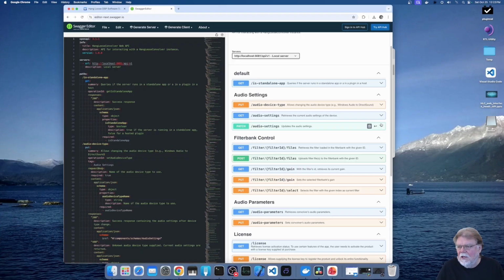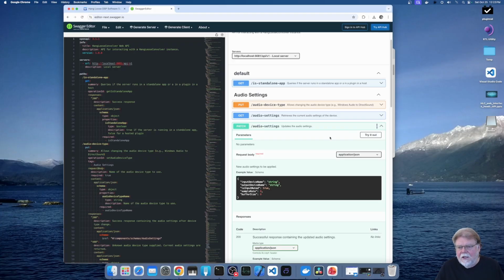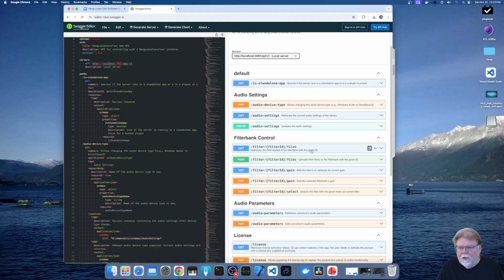audio settings. And if I just expand this a little bit, it shows you what you can do for an update. You can change the input device name, output device name, whether the input is muted, what the sample rate is, and what the buffer size is. And I'll be giving a little demo of that, and we're just going to change the sample rate as part of the demo. Filterbank control retrieves the filter loaded in the filter bank with the given ID, so we can look at that, retrieve that filter.